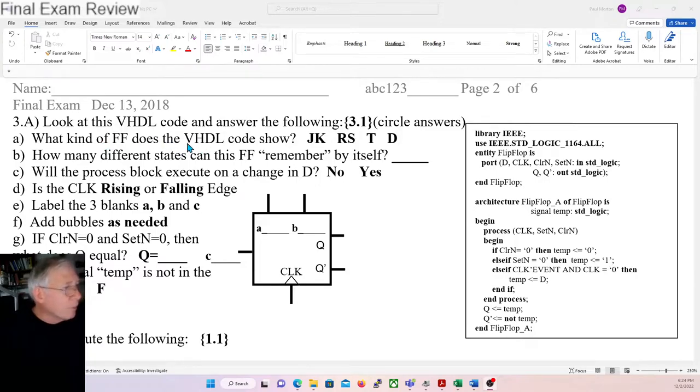So what kind of flip-flop? Well, obviously it's a D flip-flop. How many different states can it remember by itself? Just two states, a 0 and 1. Will this always block execute on a change in D? No, because here's the same sensitivity list, although we use posedge, negedge, but you have to have all edge signals or all level signals in an always block.